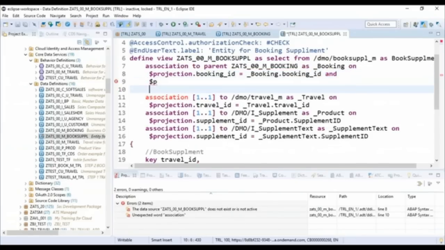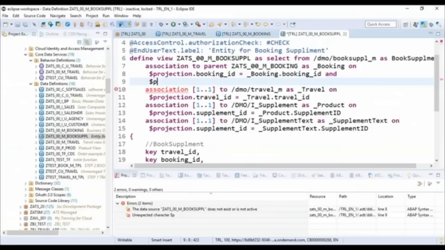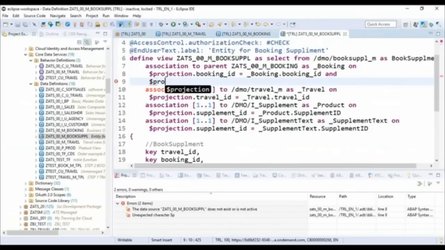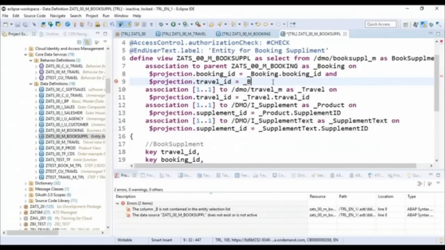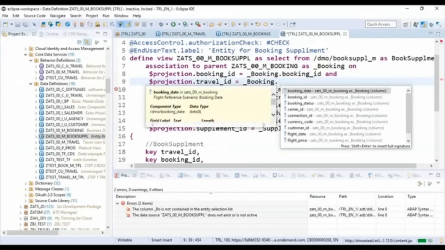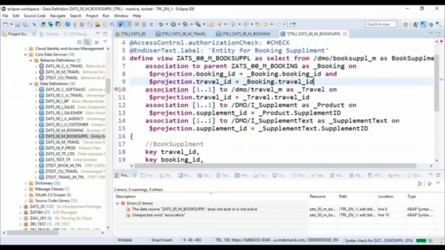Yes, you're right. Because the booking table has two keys. If you just go to the booking, you have a composite key here, travel and booking both. So both need to be added in the relationship. That's what it is expecting. You're right. Here also it is expecting this. Let's try now. Yeah, the error is gone.